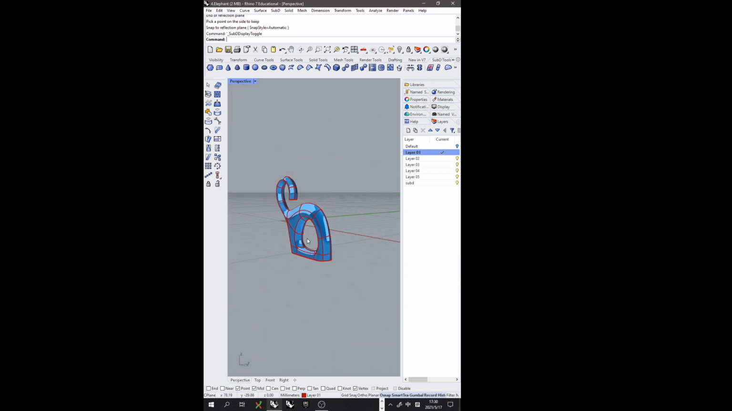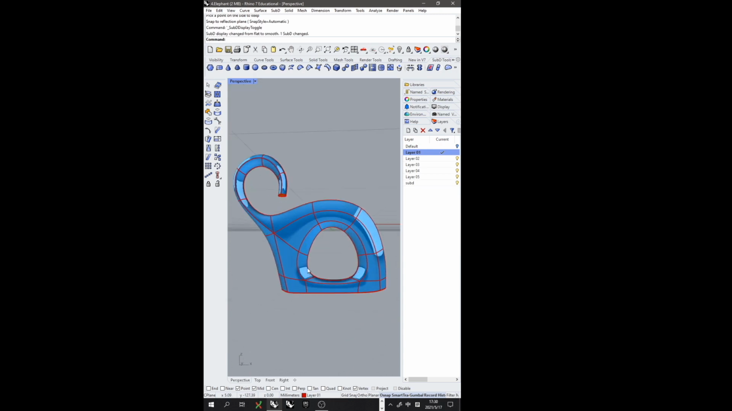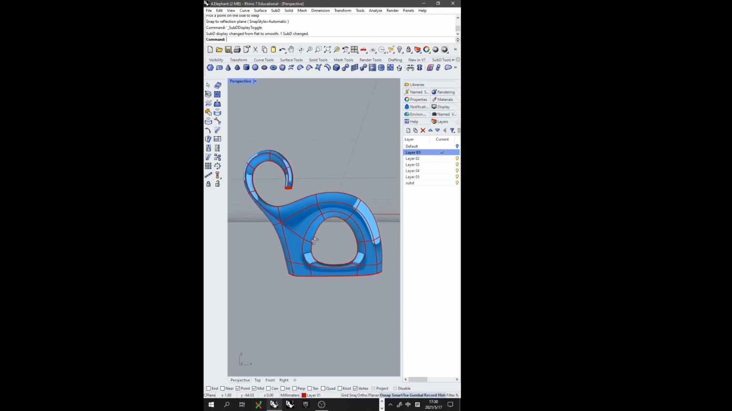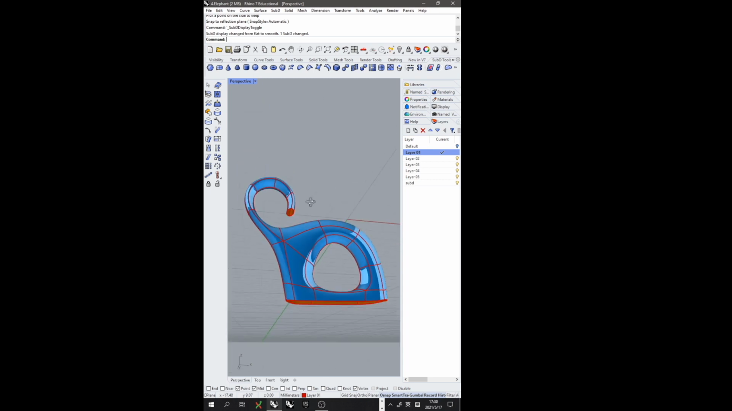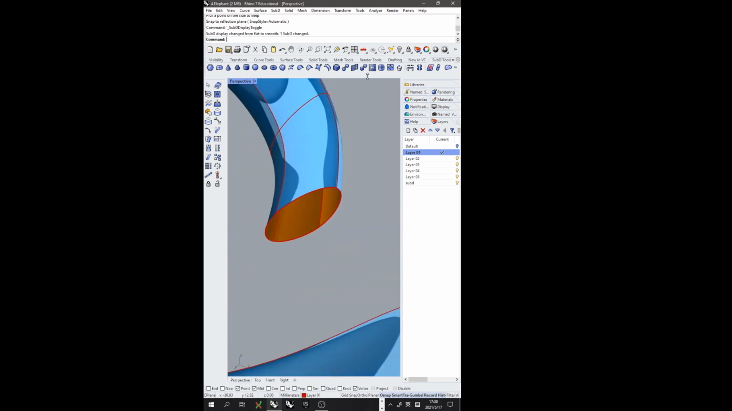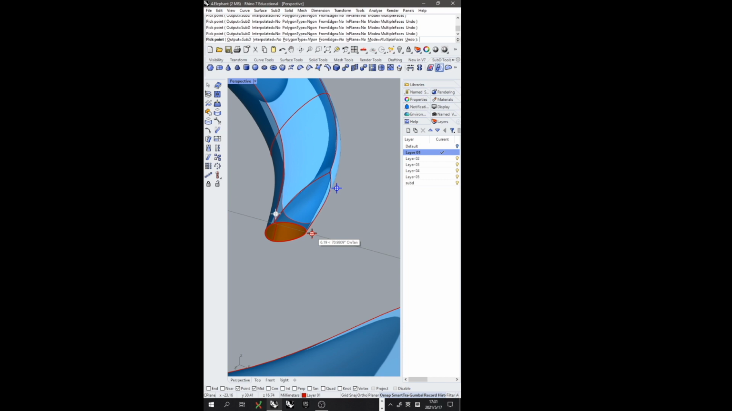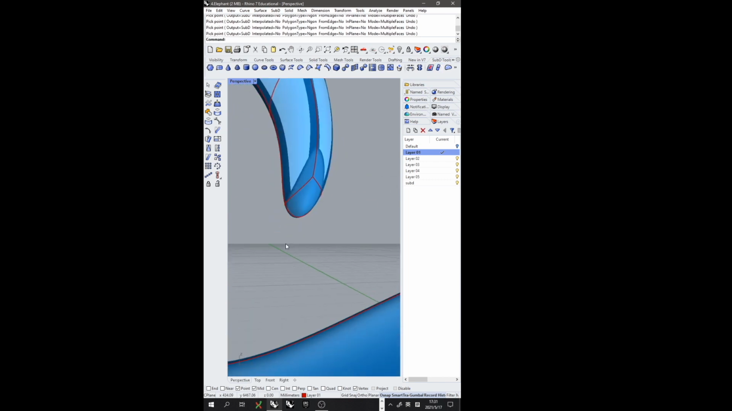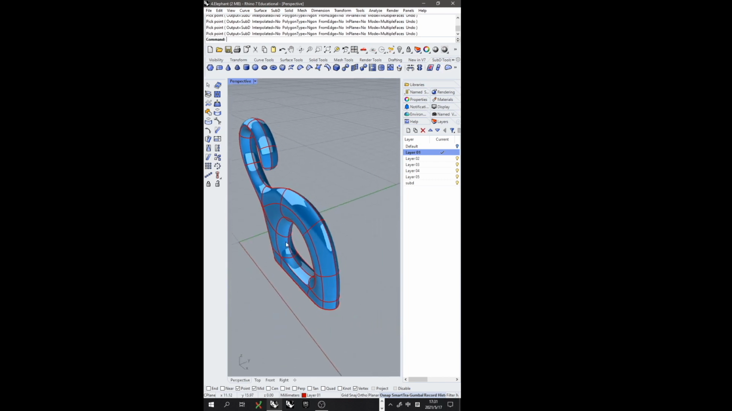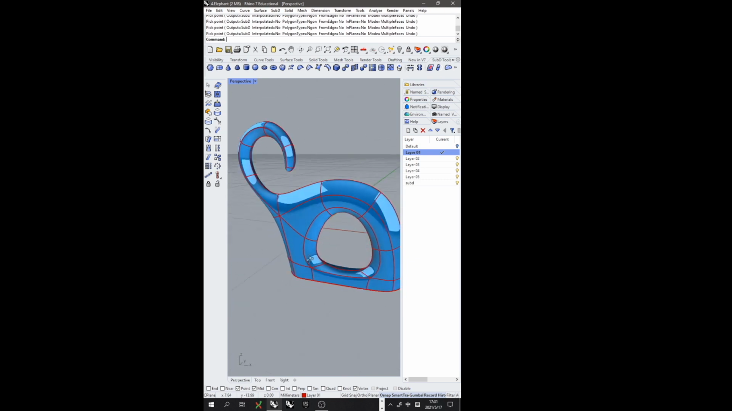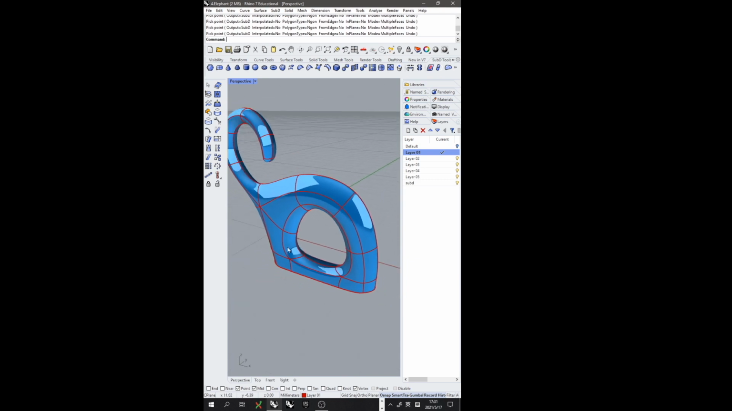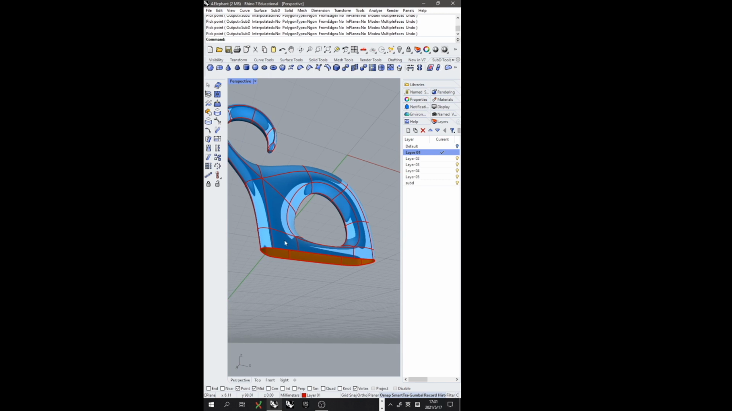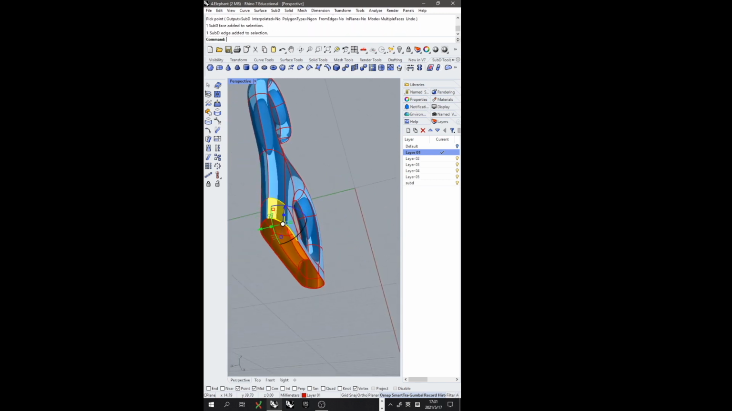So basically we have the elephant now. You can also close the hole here. I'm going to adjust the shape a bit. It looks way too big right now.